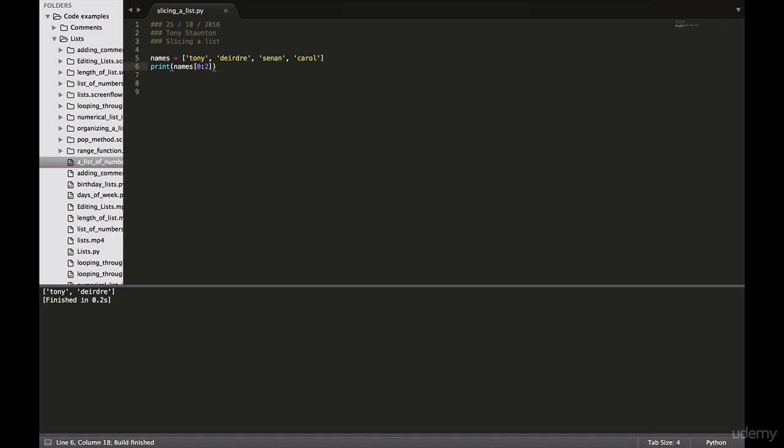It gives us Tony and Deirdre. So as we said, it stops before the last one. So you would expect it to go 0, Tony, 1, Deirdre, 2, Senan. But it doesn't. It stops before the last number that we specified, which was 2, which would be Senan, so it gives us 0 and 1.